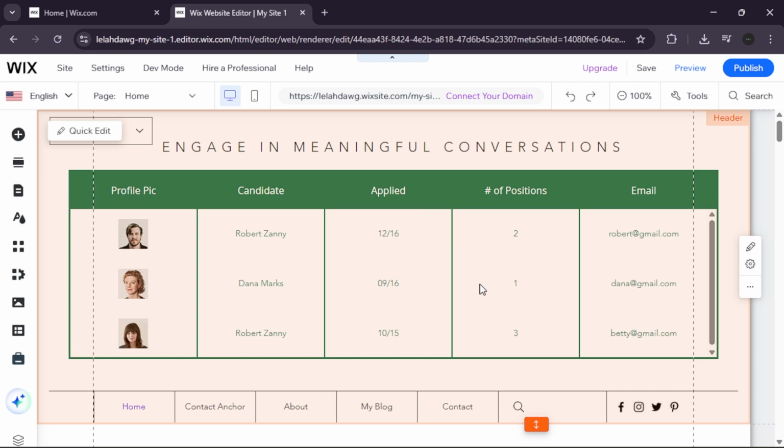Hey everyone! In this video, I'm going to show you how to optimize mobile performance in Wix Studio so you can ensure your site loads lightning fast and provides a seamless user experience for your visitors on the go in 2026. Let's get into it.